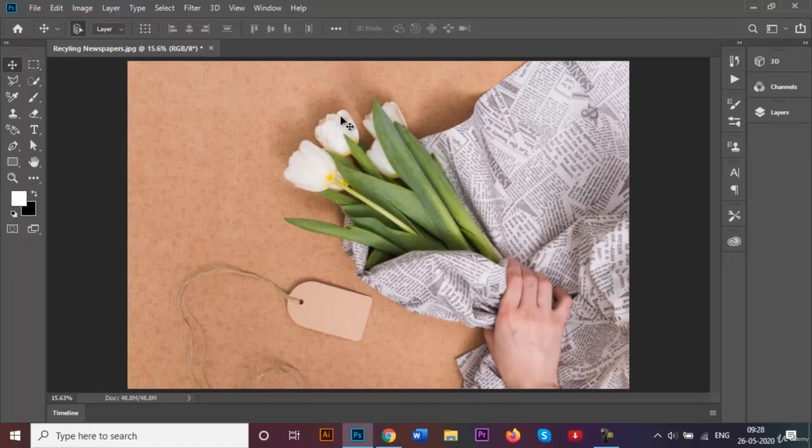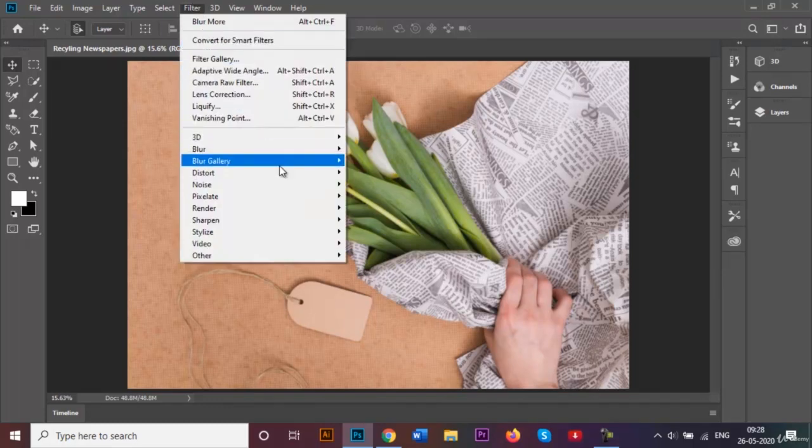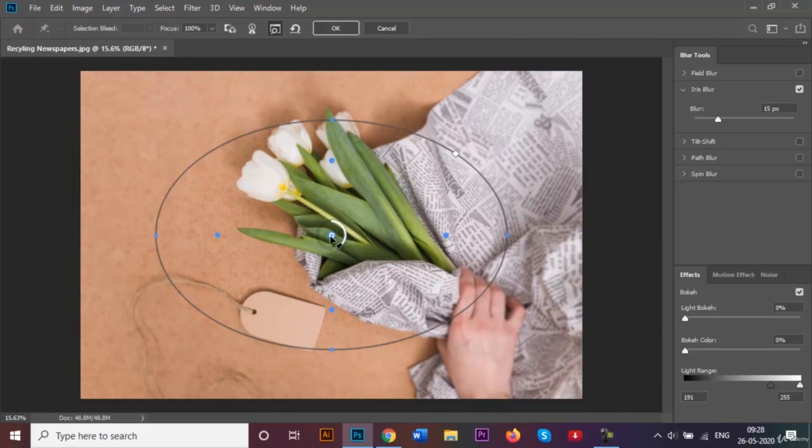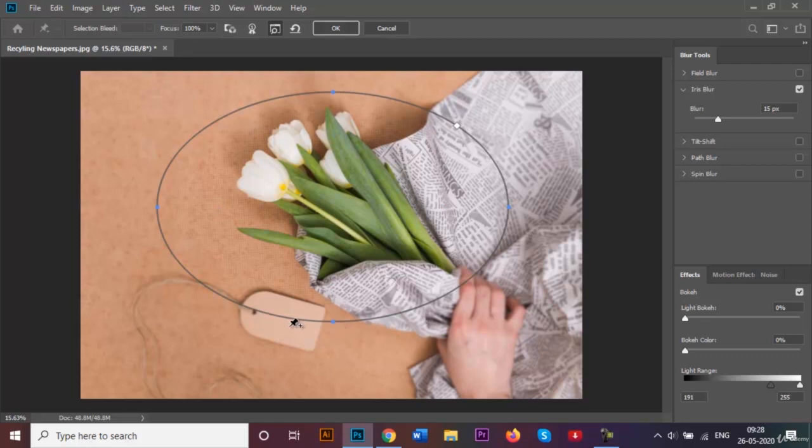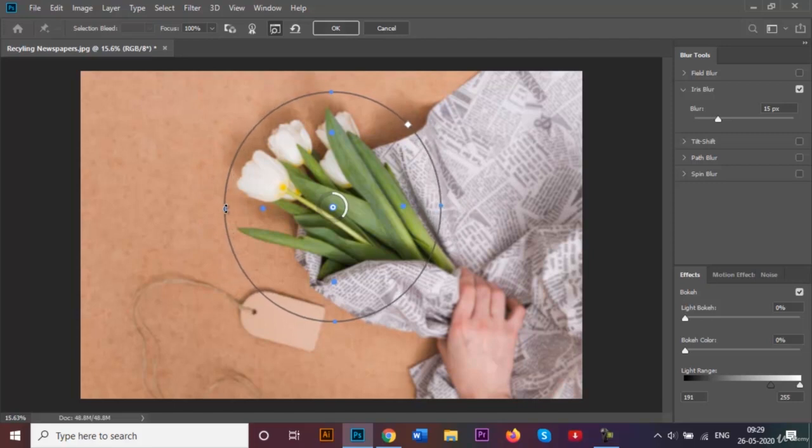Now coming to the second blur, which is called the iris blur. This one right here is the iris blur. What this does is that as soon as I open it, one really big ellipse comes up. I'm going to decrease the size and make it into a really small circle for now. Like this, you can adjust the shape. I'm going to make this into a small circle like this, preferably.